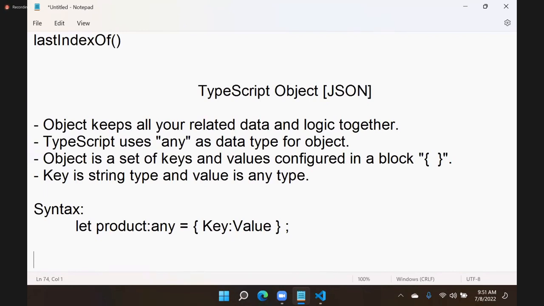In TypeScript, how to store an array and how to store an object. When you store an array, you have to mention the data type. And while storing an object also, you have to mention the data type. But there is no specific data type for an object. That is the reason: what should be the data type? Any. When you are declaring an object, the data type must be any.